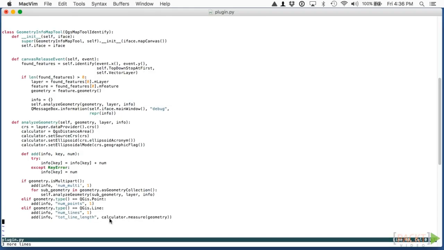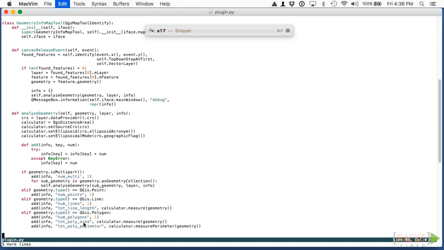As you can see, we're using the calculator to calculate the length of the line in meters, and we're storing that into the tot line length dictionary entry. And finally, for polygon geometries, we want to keep track of the number of polygons we've encountered, their area, and their perimeter. There we go. Now that we have a map tool, let's use it.